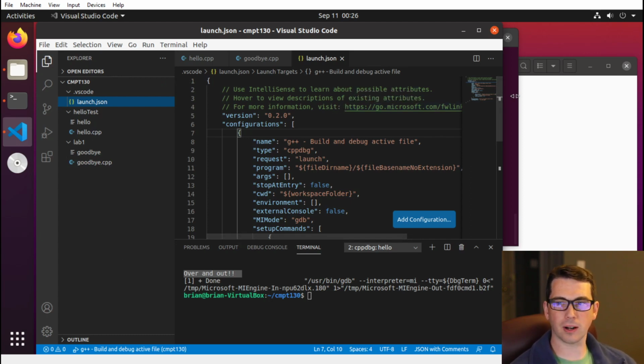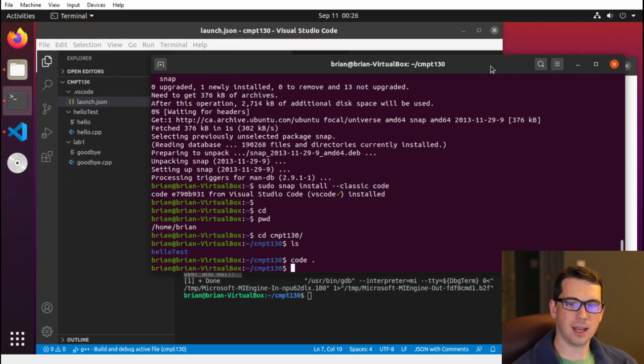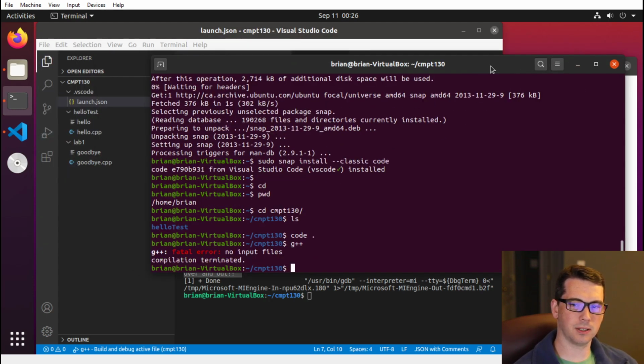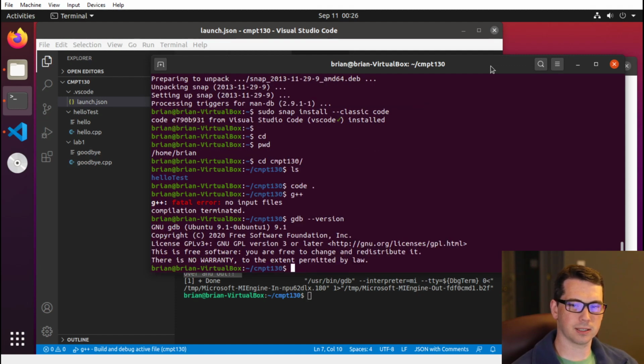If it's not working at all, go back to the command line and make sure you type g++ --version. You'll get something. Type gdb --version. You'll get something else. Make sure those programs are installed.